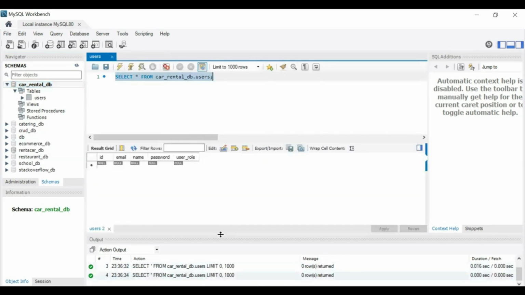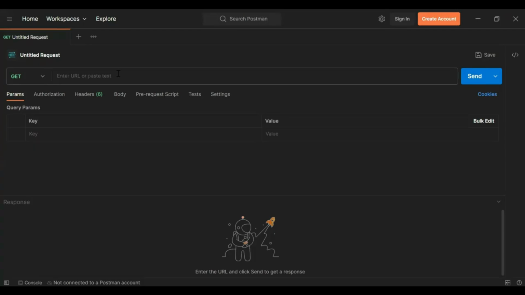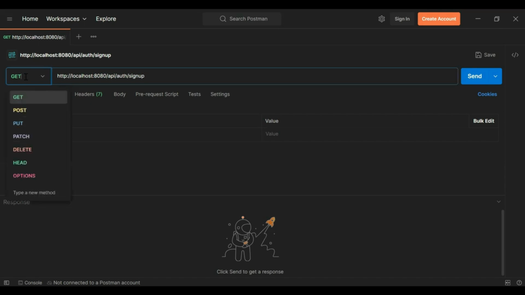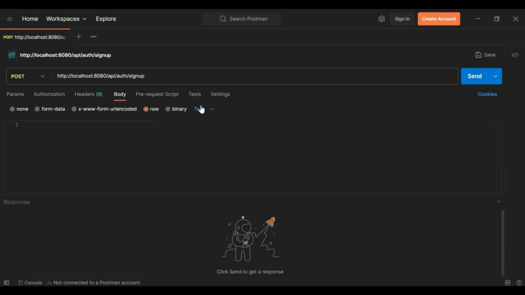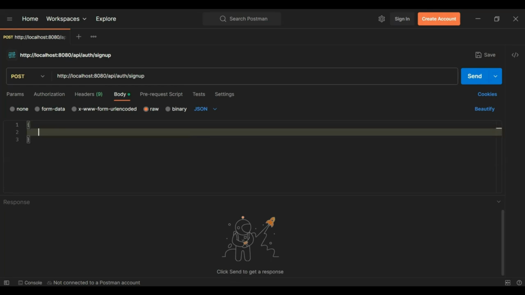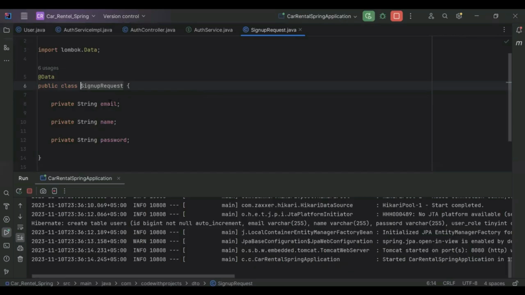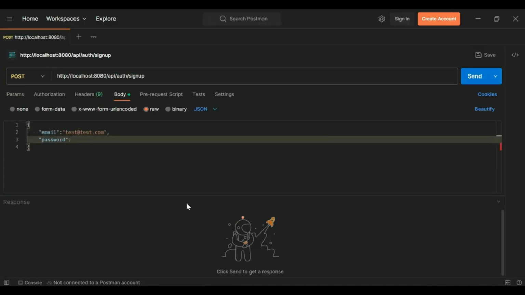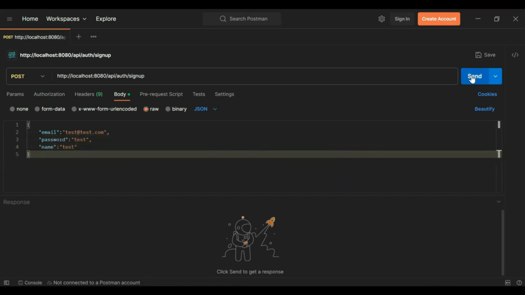Let me open this. So let's go to our Postman, and here we need to add the URL of the API, that is /api/auth/signup, and you can see the port of our Spring Boot application. So in the dropdown, we need to select here the POST method. So with this request, we need to pass here the body. So let me select here body, raw, and then JSON. And here we need to pass the object. So let's go to our signup request. So these three parameters we need to pass: email, name, and the password. So let's click on this send button.